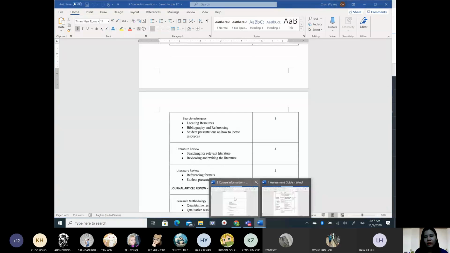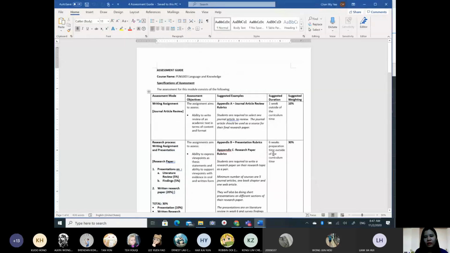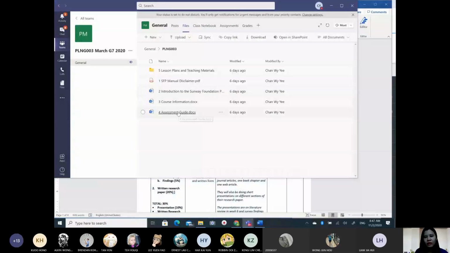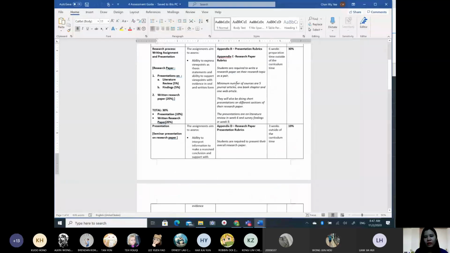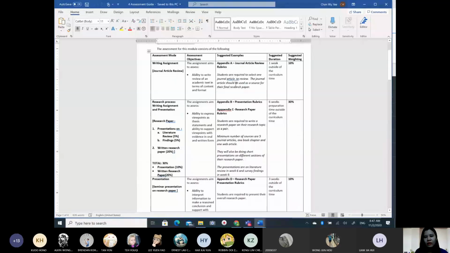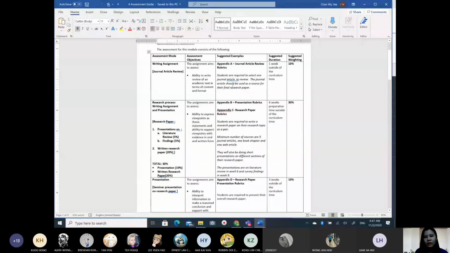Okay, now let me show you the assessment guide. What you are going to do. So this assessment guide, you can find it here. This is the assessment guide. As you can see, we only have three assignments. The first assignment is a journal article review. You need to look for a journal article, and then you're going to review. Don't worry, I'm going to show you how you can do this.